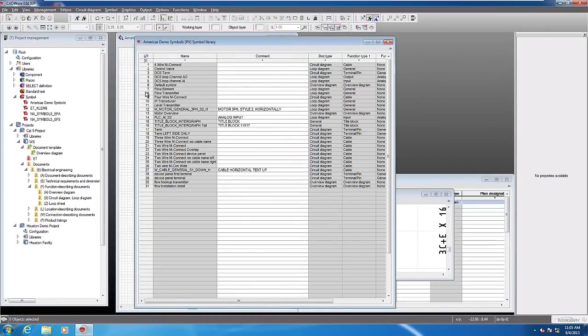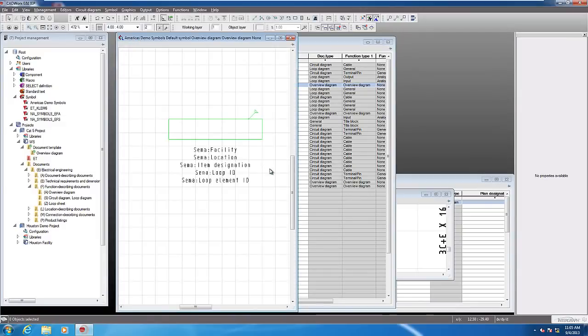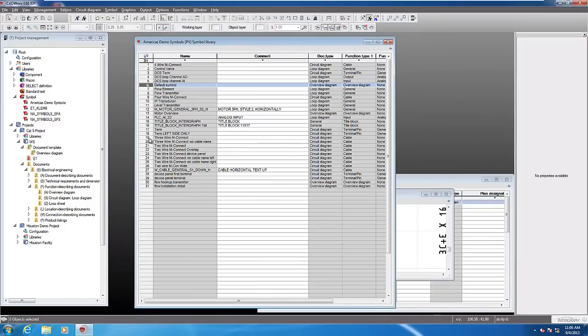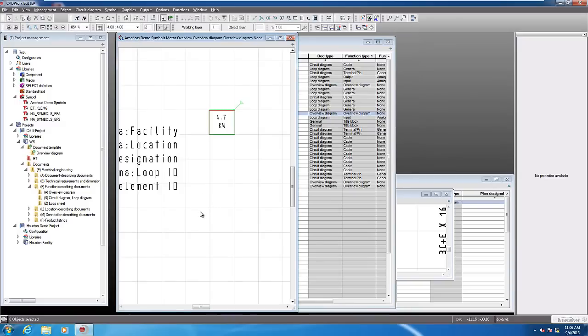Now, one of the things that I wanted to show you is how easy it is to pull from other symbols. In this case, it's what we call user-defined text, something that is a little involved to build, but I want to pull information that's stored in that function text1 field, and I've already created it here in this default symbol, so I'm going to copy this over into my new symbol. So it's simply a matter of copying it and then open up our new symbol.